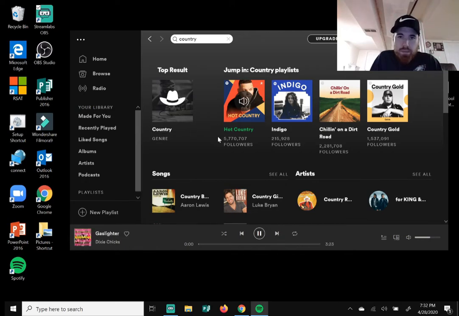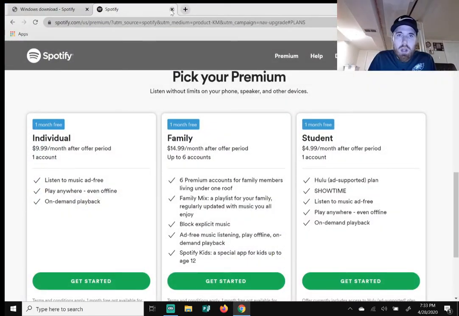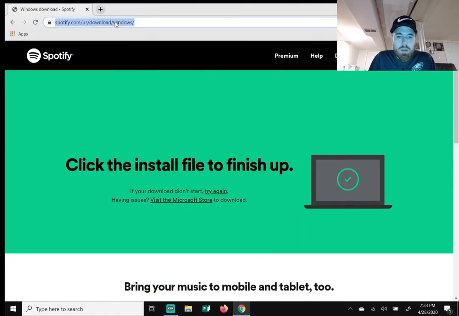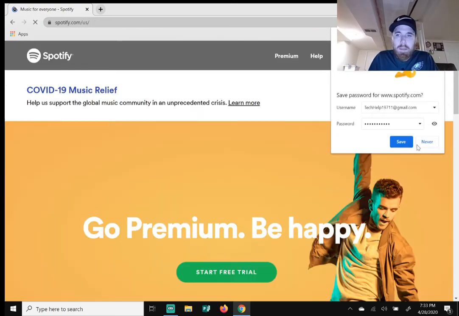But yeah, so that's how you install Spotify. Now, I've shown you how to install it and download it, but I don't know if you know this, but you can actually play Spotify through your web browser. You don't technically have to download it unless you wanted to. So I'm going to close out of here, go back into Chrome, and go back to Spotify.com, okay?